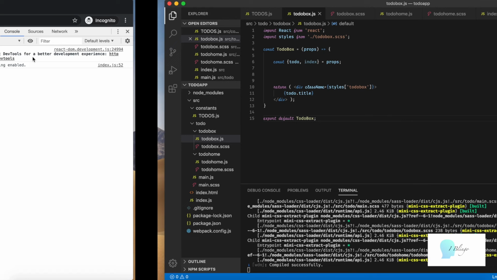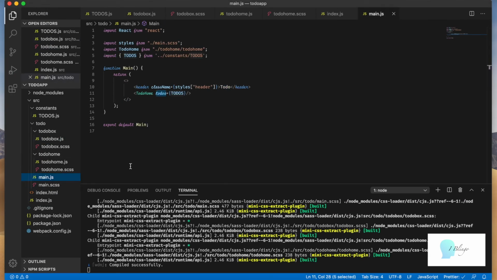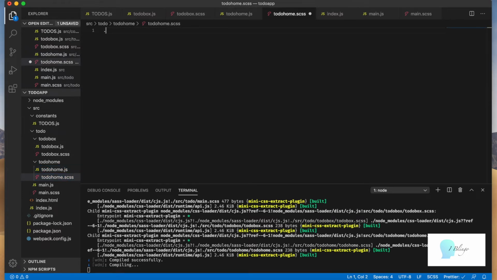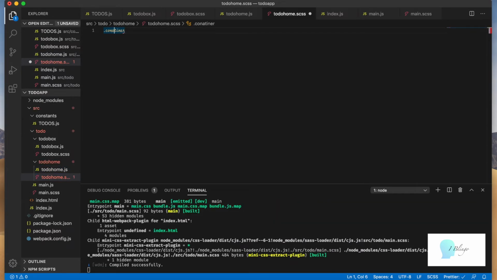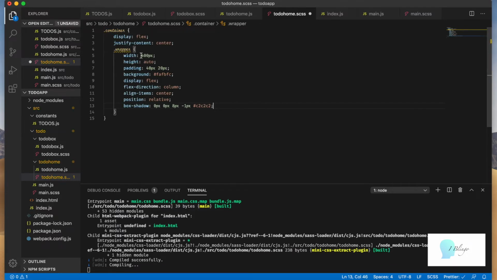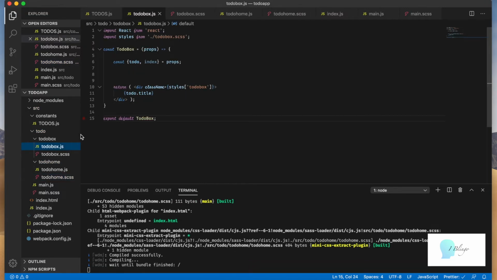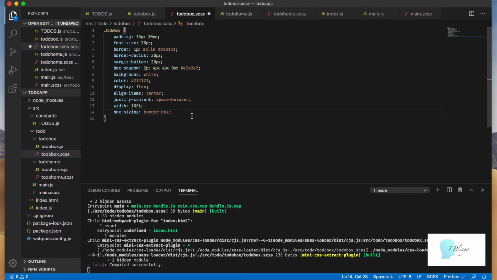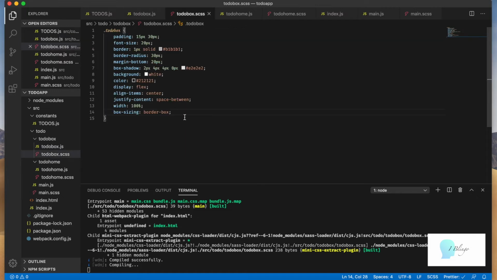So let's add a few styles. Let's begin with main.js. Here we have this header, so I will be adding a header class inside this main.scss. So this will be the header class inside this main. Inside this to-do home, I will be creating a class called container. Next, inside this to-do box, we have just this to-do box, so I will be adding all these styles here. So we have this to-do set up, and let's run and see.